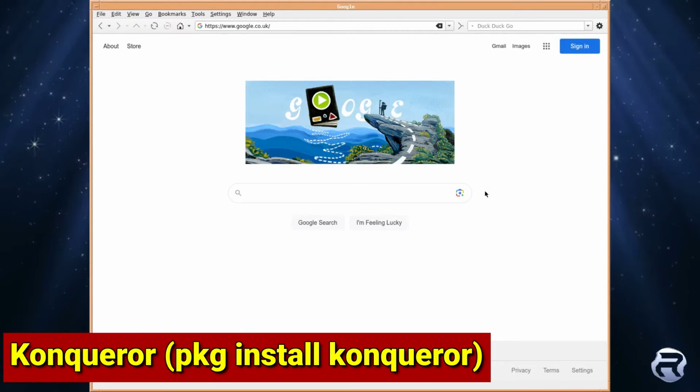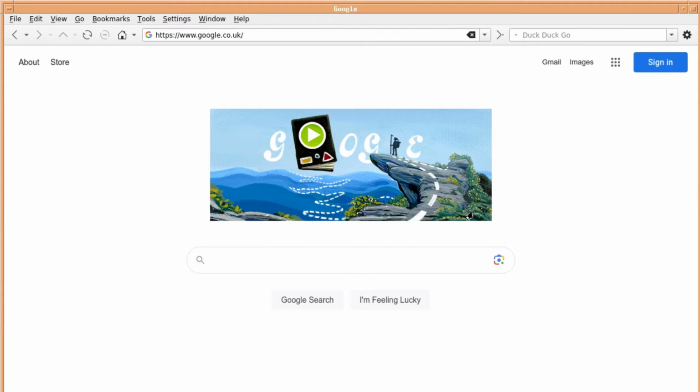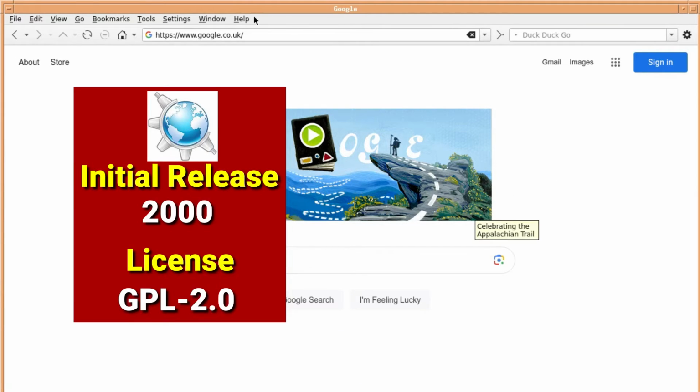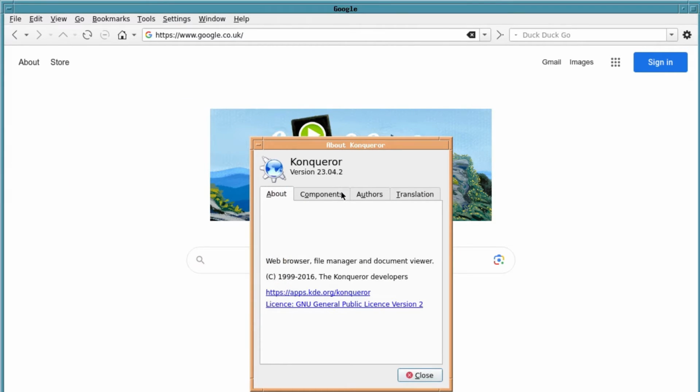Konqueror, it's still going, but Konqueror is, as it says here, one of the most advanced file managers and universal document viewers for KDE. Also allows you to view web pages. It's getting a little bit long in the tooth, and I don't know if it's still actively developed, but it's still available for KDE if you want it.